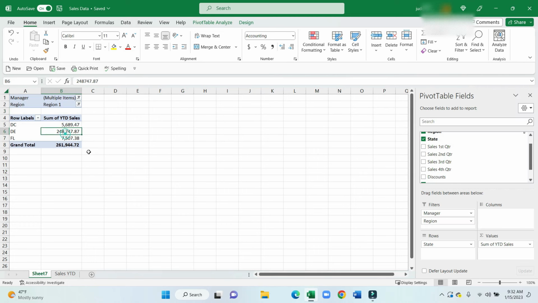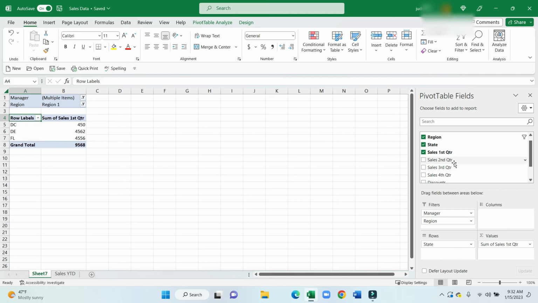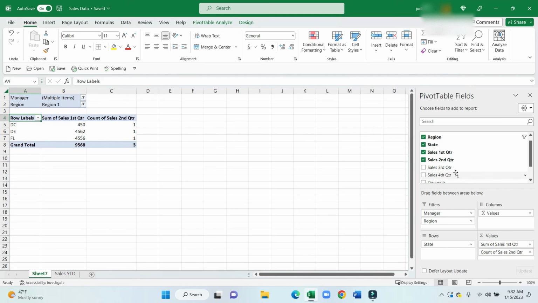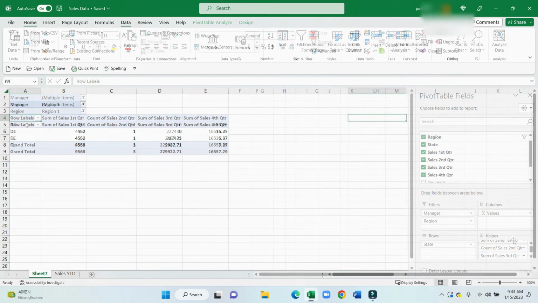So the pivot table is very powerful. And if we want to move out the year to date and bring in the first quarter, second quarter, third quarter, and I'm going to show you something interesting that just happened, fourth quarter.